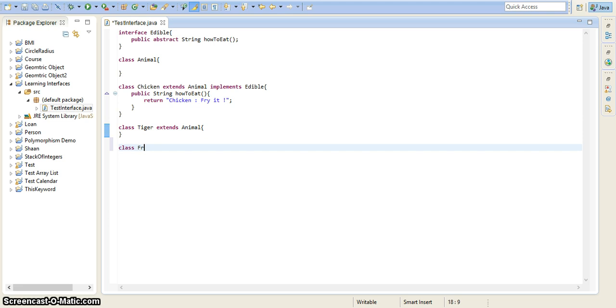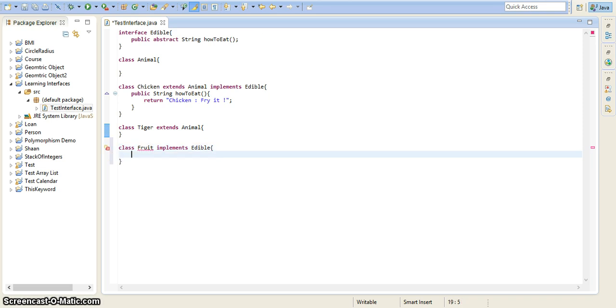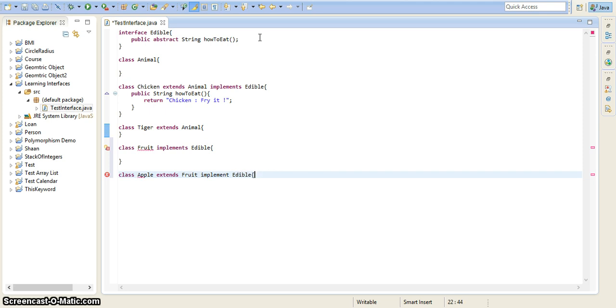I have a class fruit, and it implements edible. Okay, and I need to write the public abstract method, which was how to eat. I want a hierarchy class apple extends fruit, and okay, I did not need to implement edible over here because my fruit itself implements that.